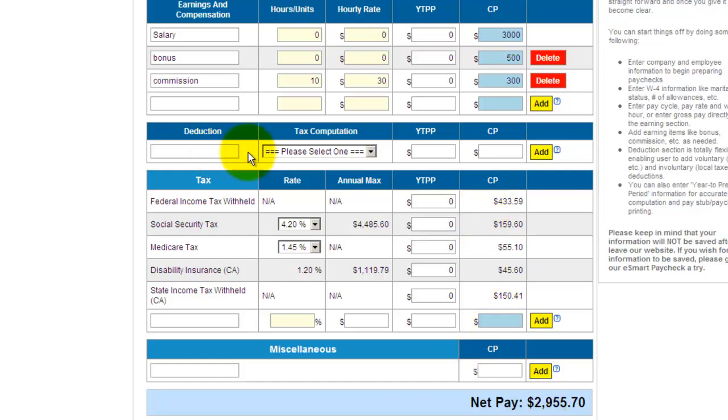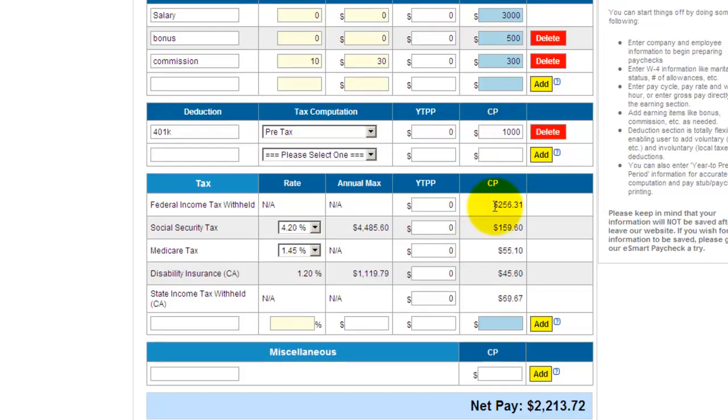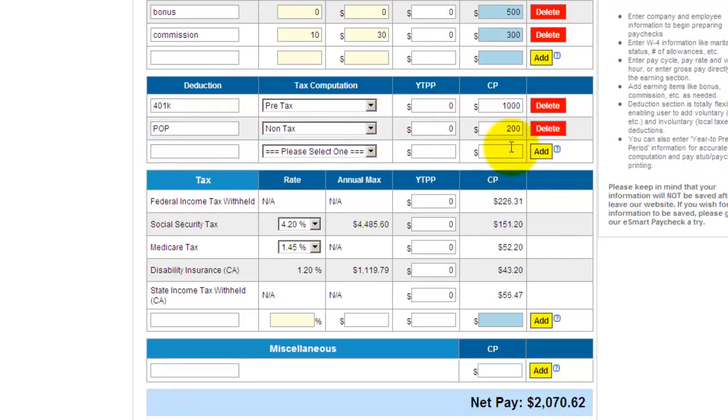You can add deductions. For example, a 401k contribution. 401k is a pre-tax deduction. Let's say we add $1,000 for 401k deduction. Again, the taxes are computed and the net pay is reduced. Your company could also have a premium-only plan, POP. It's a non-tax deduction. Payroll taxes and the net pay are recomputed accordingly.